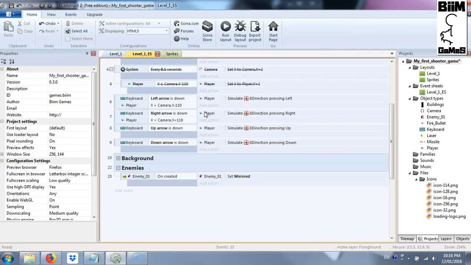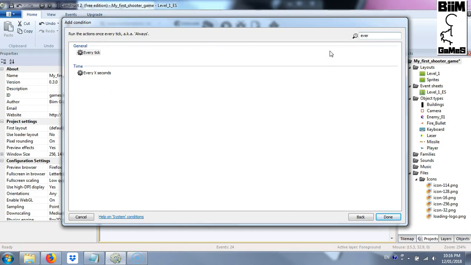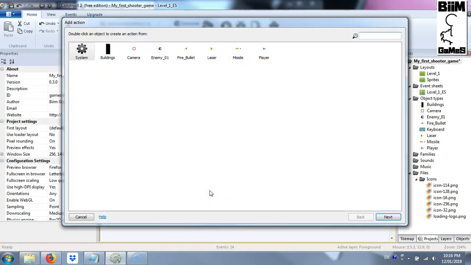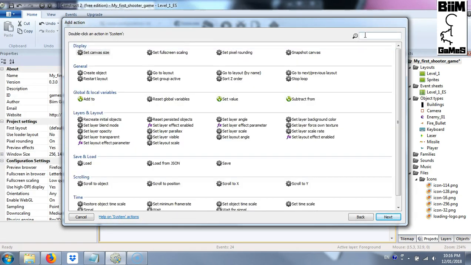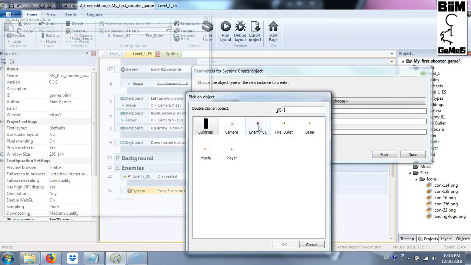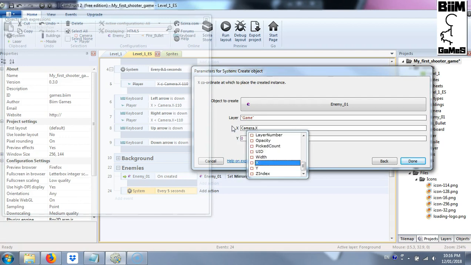Let's create an enemy sub-event, pressing B, and let's say every X seconds, maybe 5 seconds. Here, the system, create an object, and we choose the enemy 01 in the game layer, add the coordinate, so X will be equal to the camera dot X plus 200.